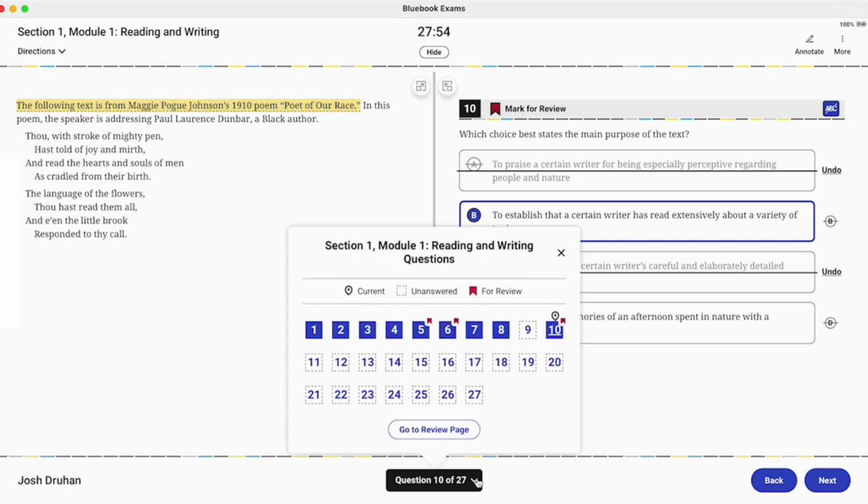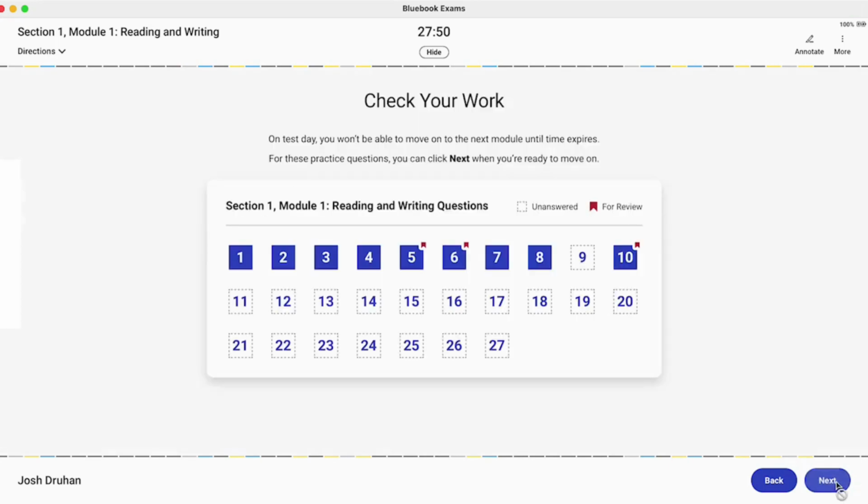To finish the section, we'll work all the way through to 27 and then press next, which will pull us to this review page where, again, we're going to be able to see which questions we've answered, flagged, and omitted. That allows us to check our work before we move on.